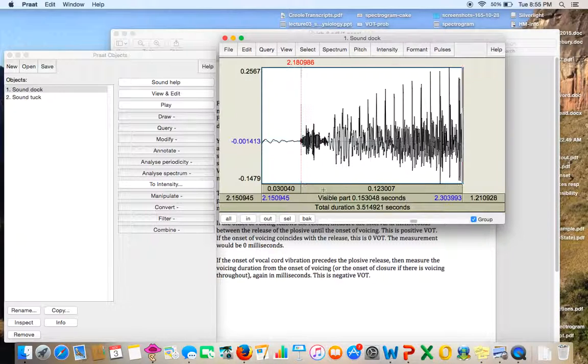Da, da, da. Okay. And then here we can zoom in more, even though we don't have to. So this is where the word begins, and then the voicing starts right in there where the pulses begin to get regular. That's the vibration of the vocal folds.